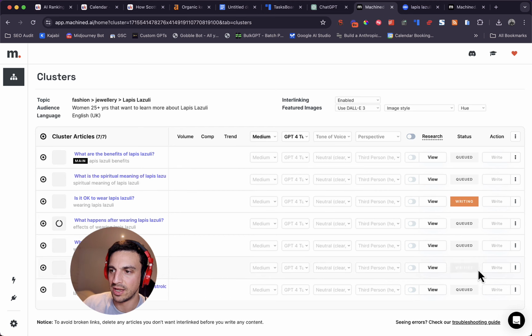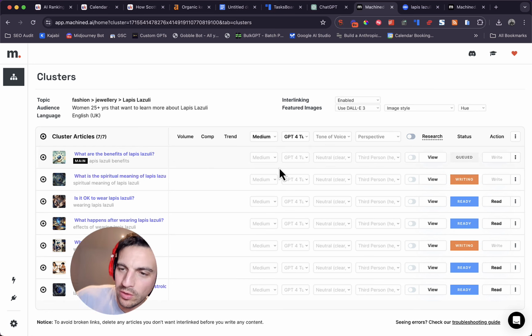You'll see the queue here, and you'll start seeing the writing section here. Now you're going to give this a couple of minutes to write everything and interlink it as well. I'm going to come back when this is all done and show you what the articles look like. Cool. Now with all of the articles nearly done already, I can show you what they look like.